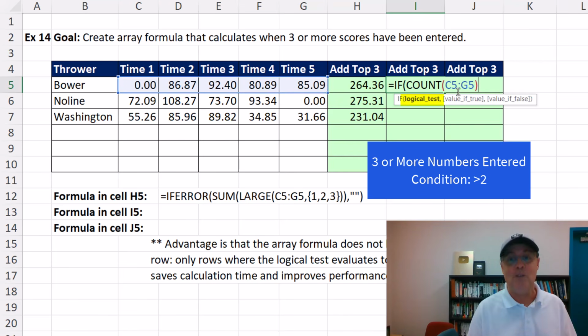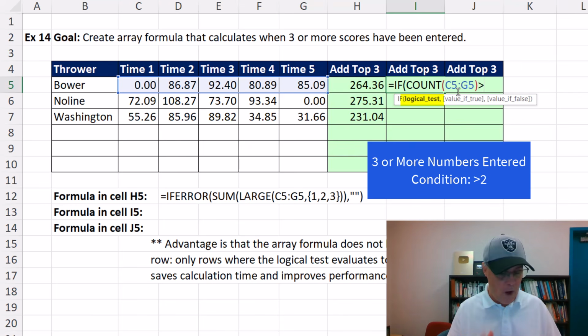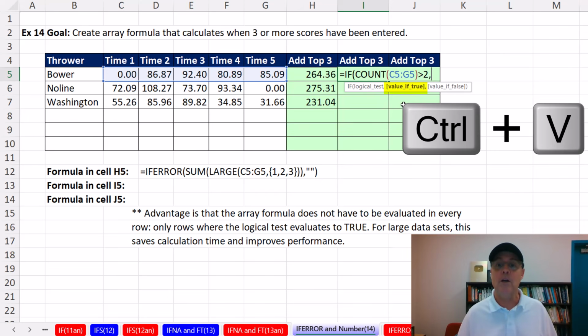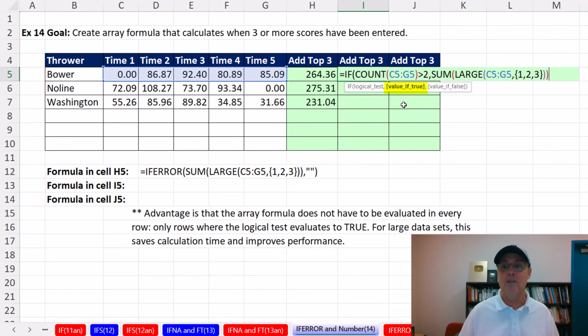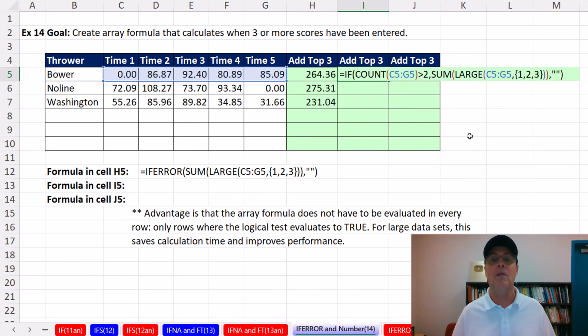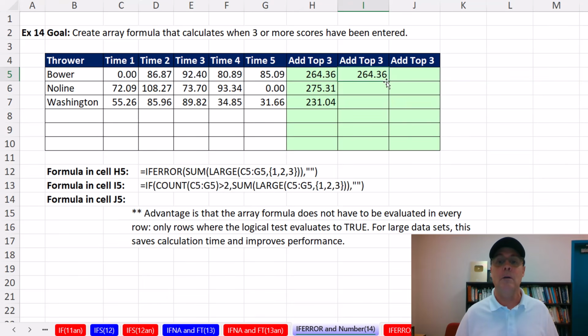And I'm going to ask the question, when are you greater than 2? The first value greater than 2 is 3. So when you enter 3, 4, 5, the formula will run. Now I type comma, Control V. That's the value if true, comma, and value if false, double quote, double quote, close parentheses. Control Enter, and copy it down.